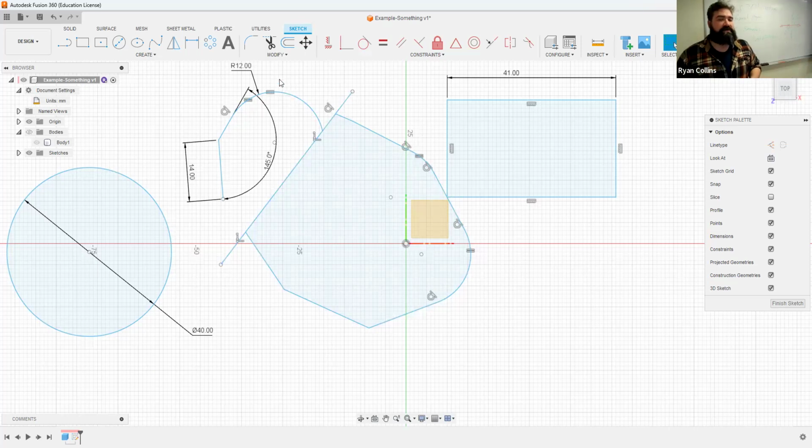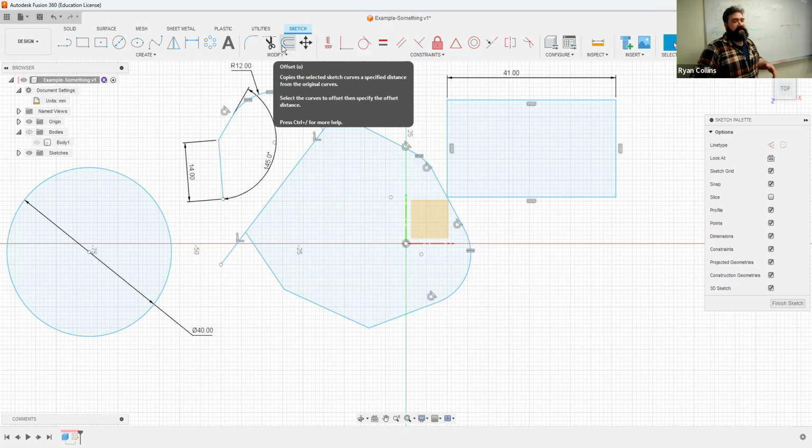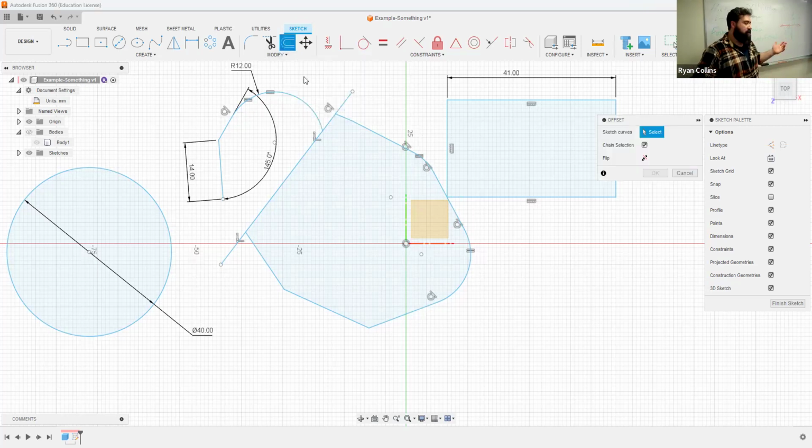One of the other commonly used tools here is offset. This, as it says, copies the original sketch, and you base a distance away from that, and it's going to copy that line. So what does that mean? Lots of words. I can select offset, and this section here, I can drag or numerically input how far away I want this to be.